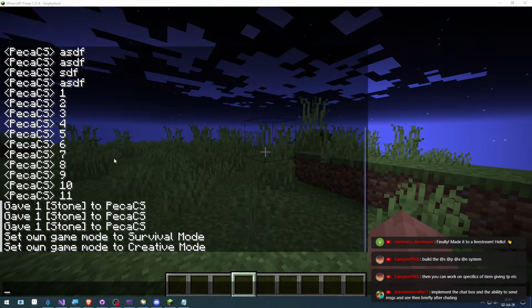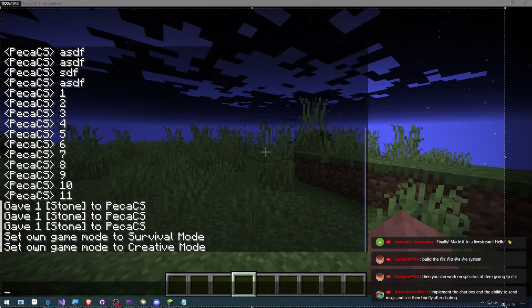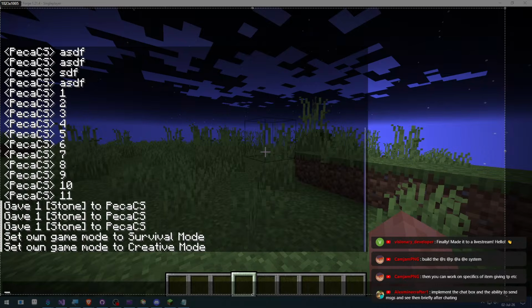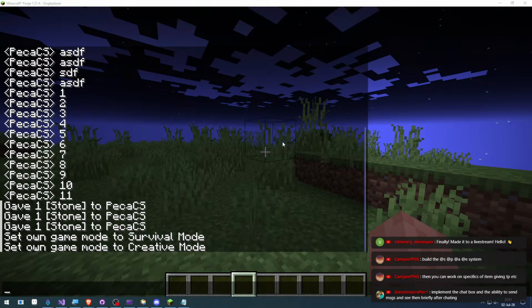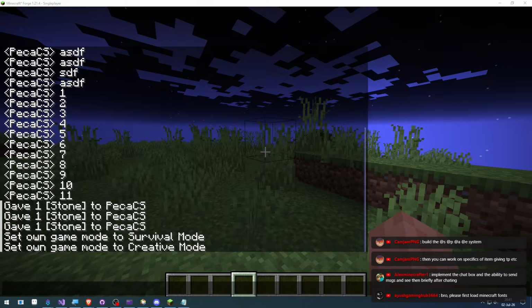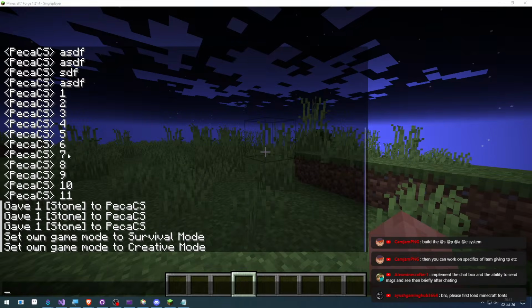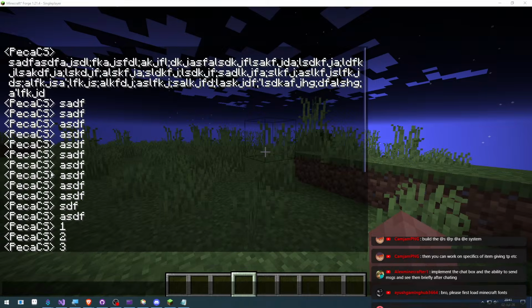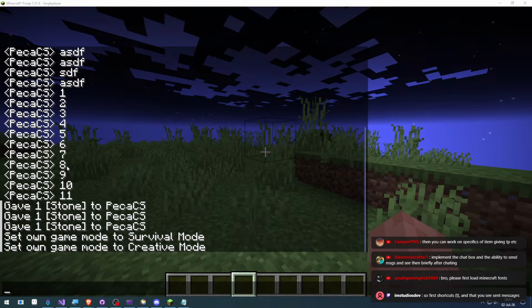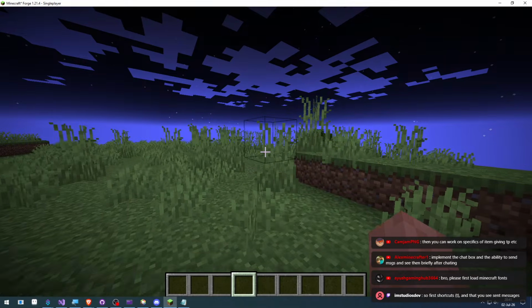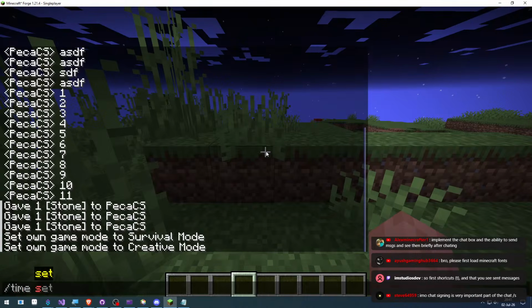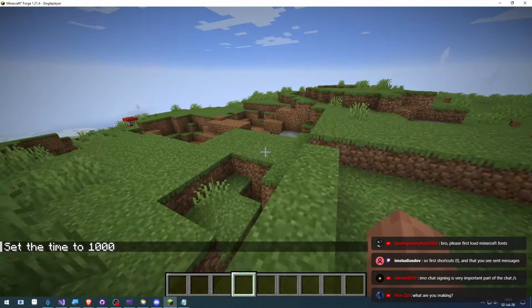Implement the chat box and the ability to send messages. Oh yeah, and let's make a screenshot. We can leave it like this. When we progress a little bit, that's when I'll update the thumbnail. So we need to prioritize. What would be the first priority?